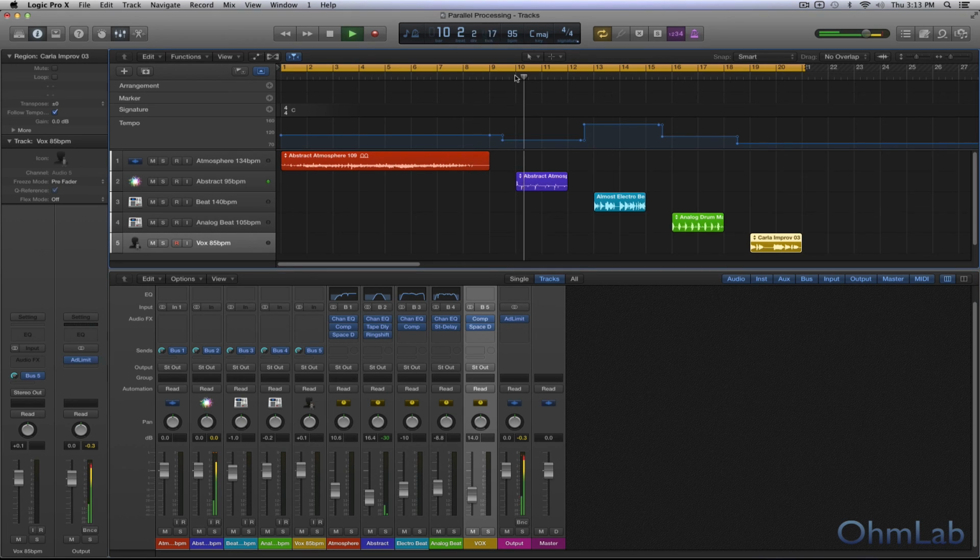Here's the abstract element here. Okay, our electro beat, very punchy. Doubled up the rhythm of our analog drums. And we breathed some life into Carlos' performance there.